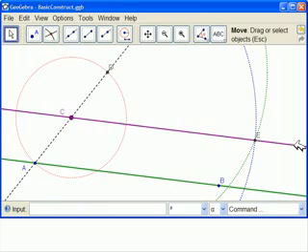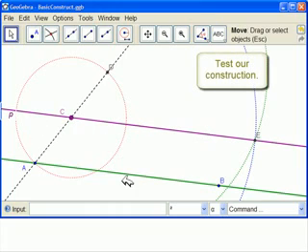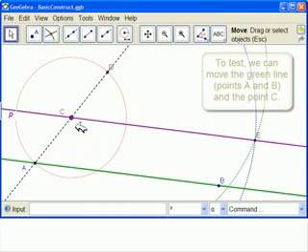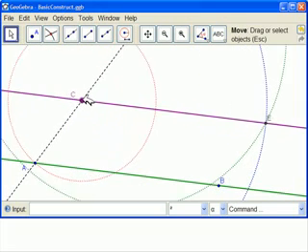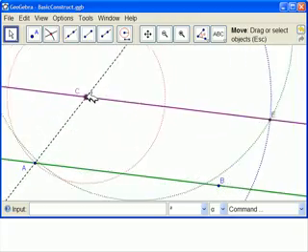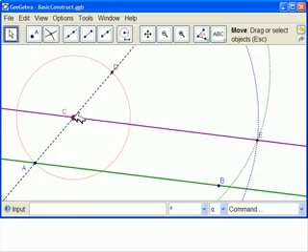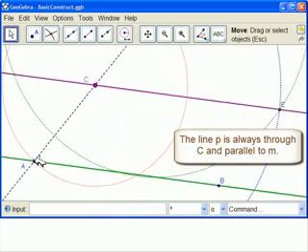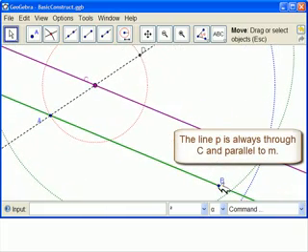Here is our construction completely decorated. This is our parallel line. Remember, we started with green line and C. So to test it, we can move either the green line by moving A and B, or the point C. Let's first try moving the point C. And we always get a line parallel. And then we can move A and B, and we're still getting parallel lines.